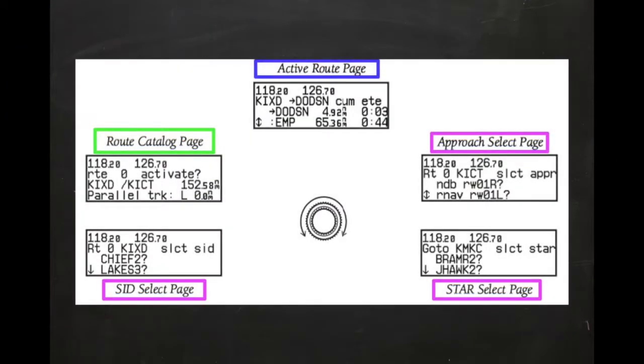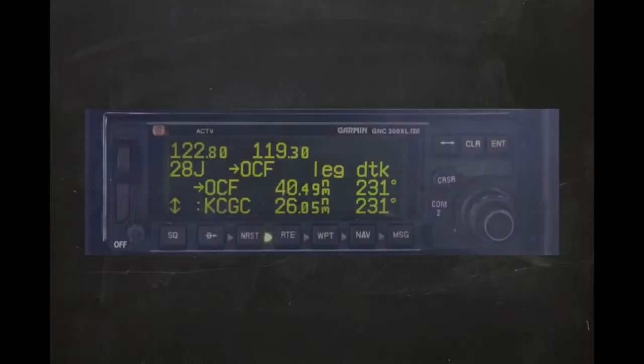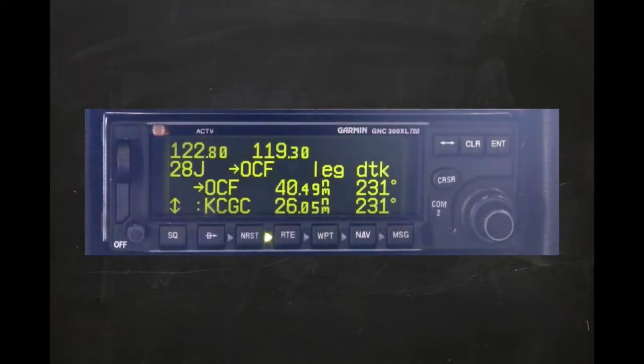The route page consists of 5 pages. The main page is the active route page that shows the route you are currently navigating. The active route is always placed in route number 0, which we will cover later. The active route page is the page that I'm on most frequently when I'm flying, as it gives me real-time status of the flight and what is going to happen next in the sequence. This way I'm not surprised by the GPS.